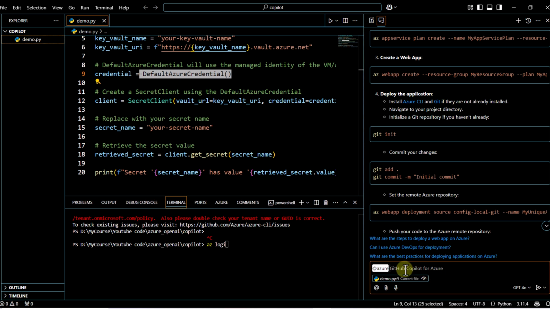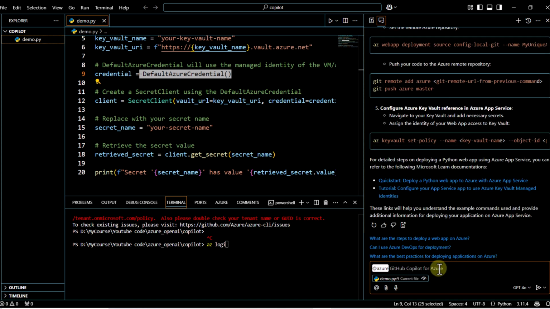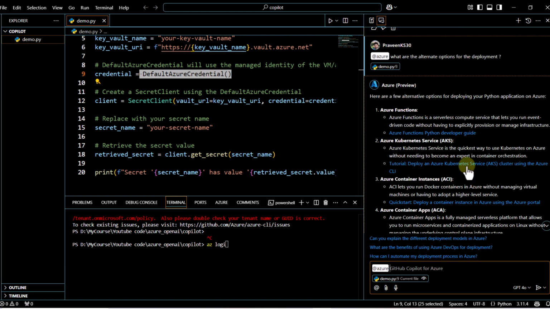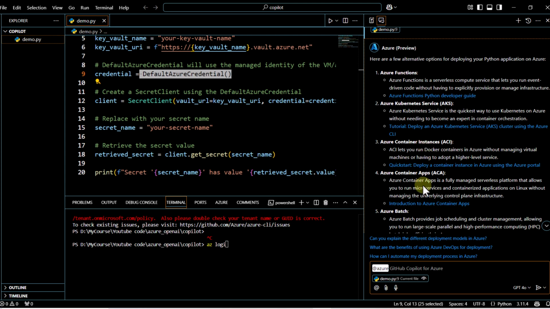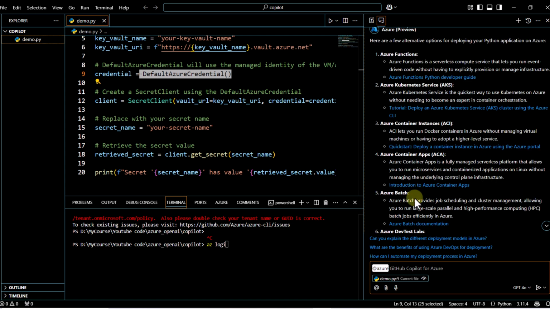So suppose you're getting some issue, then you can just run this diagnose and then pass your problem, whatever you are encountering, and then it will help you to diagnose the problem as well. Let me just ask, if I do not want to use the Azure App Service, then what are my alternate options? So I can ask for the alternate options for the deployment. And then you could see it is giving all these options where it is saying, okay, you can deploy it using Azure Functions, AKS, Azure Container Instances, Azure Container Apps, Azure Batch.